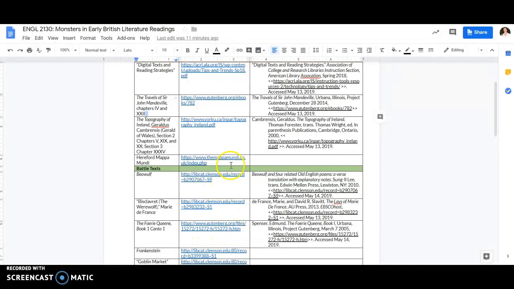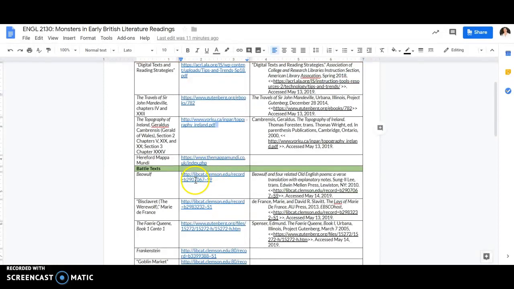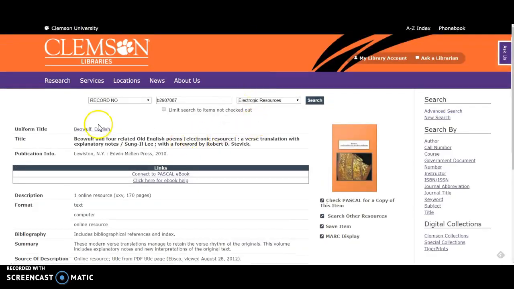However, a lot of the resources we're looking at will come from the Clemson Library. Most of those have permalinks, so the URL will not change and it has nothing to do with who's logged in. Whereas you might see that the URL when you're searching for library materials has libproxy and your username and everything, but these are all permalinks. So for instance, the Beowulf text we're looking at, you'll click on it and you'll look for the Connect to Pascal ebook, or there might be some other indication of a link there.